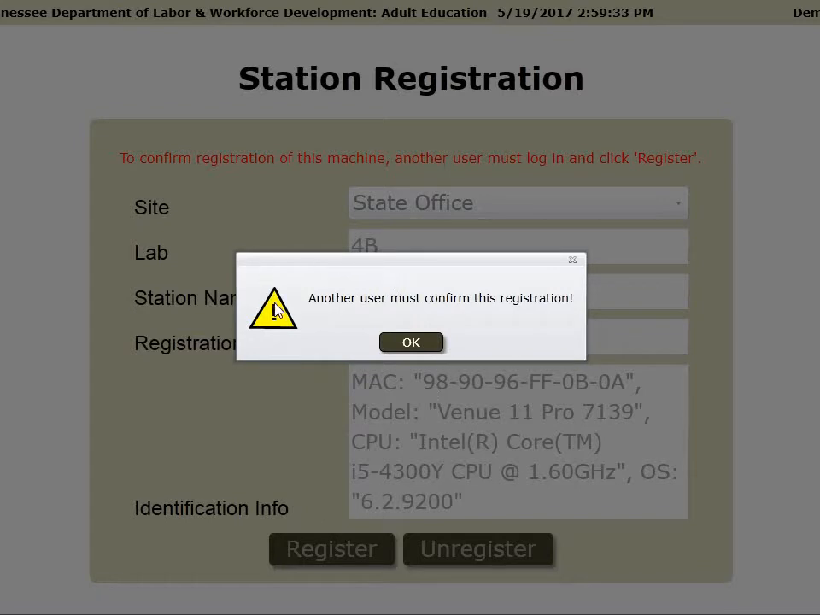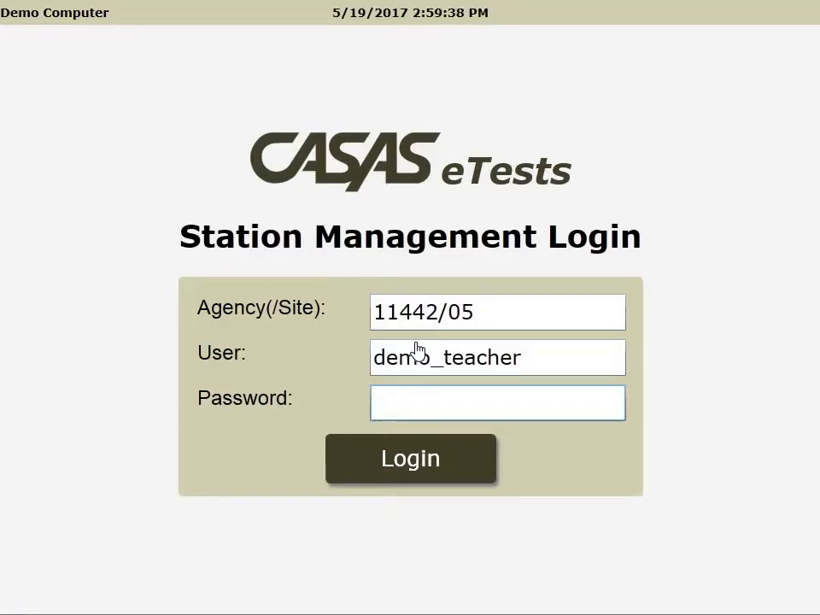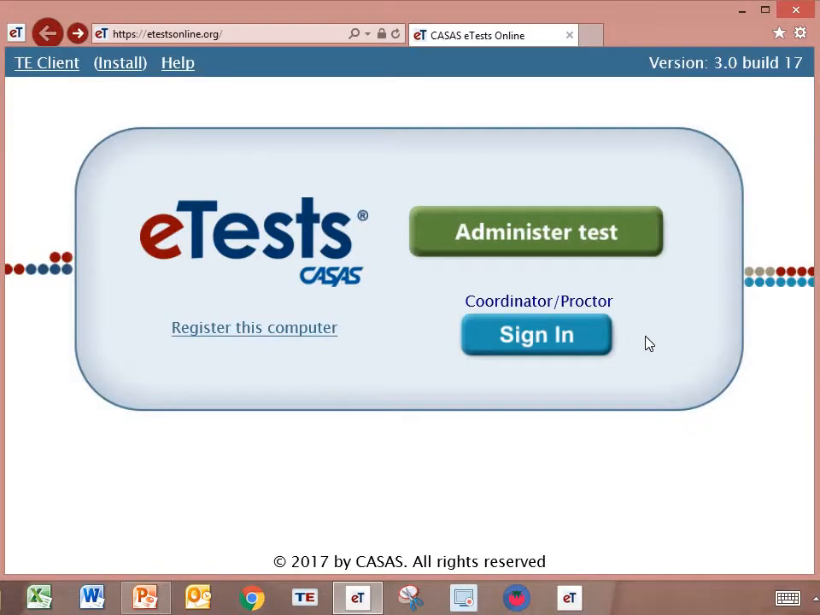A pop-up box will say another user must confirm this registration. You click OK, and it logs you out. And then someone else who is also a proctor for CASAS needs to come in and do that exact same process in order to complete the computer registration. And again, you only have to do this process one time for every computer that will be giving CASAS tests.